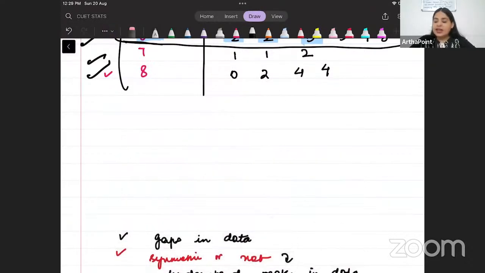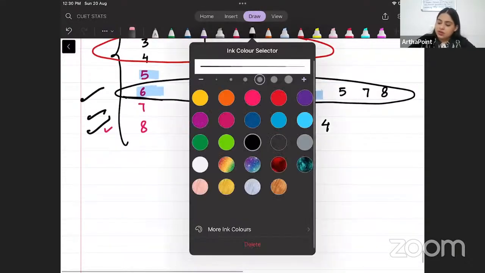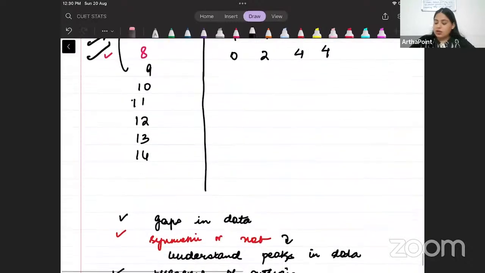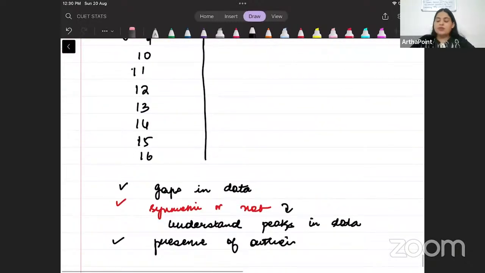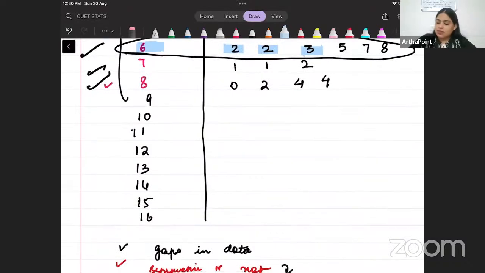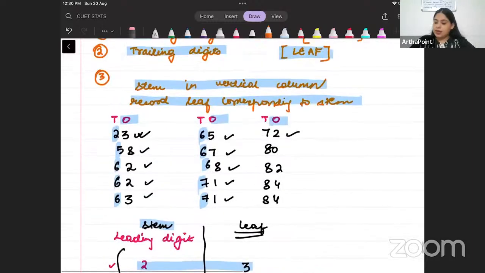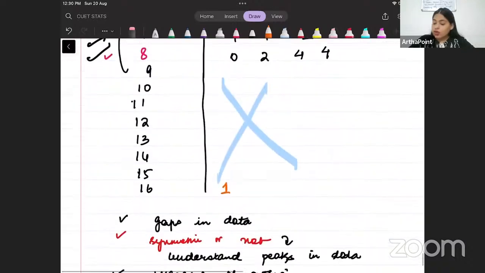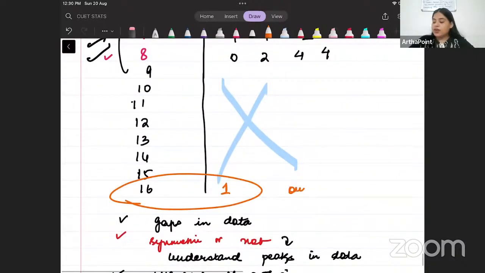Suppose I tell you that here I have 9, 10, 11, 12, 13, 14, 15, 16. There is no other data here. And all of a sudden, I had a number 161 coming here. I clearly know that this is an outlier to my data set.